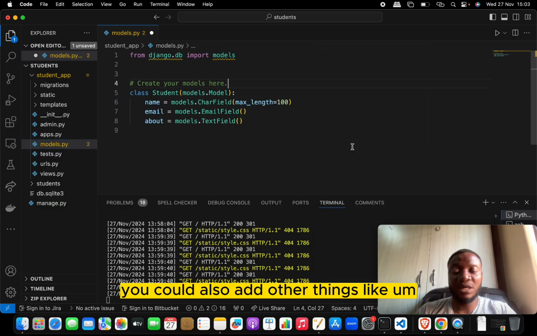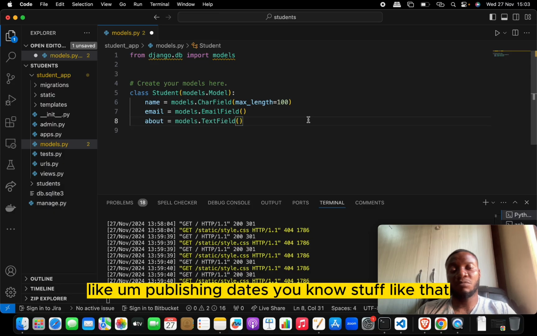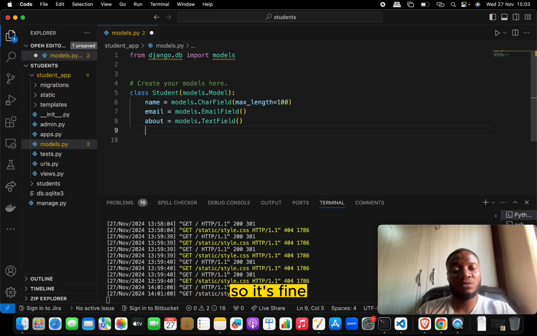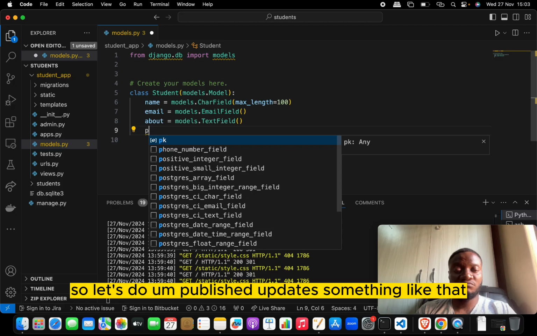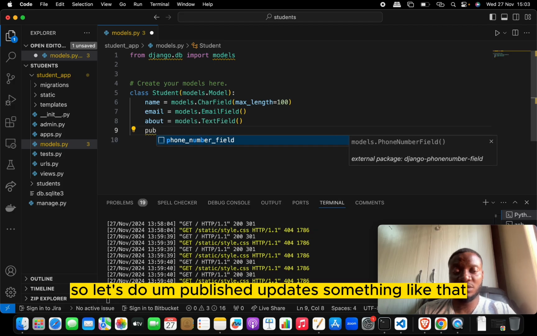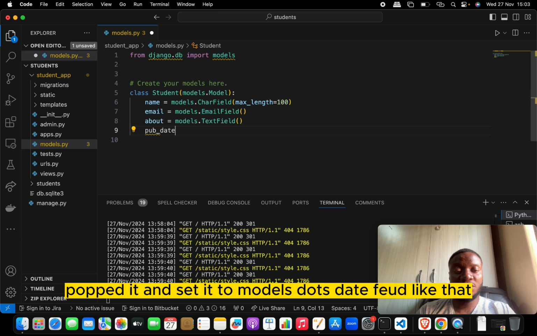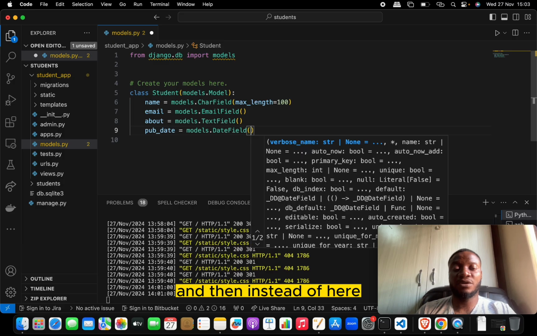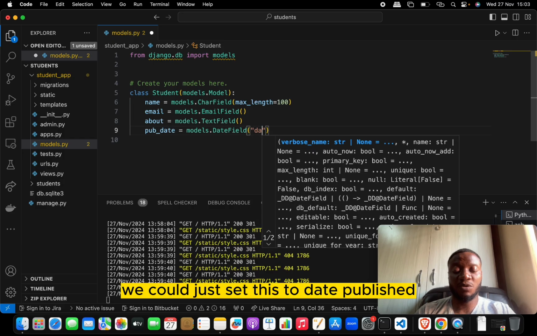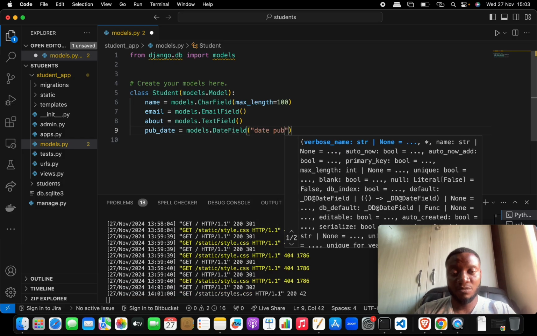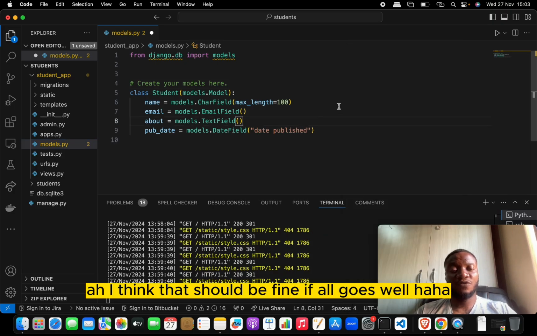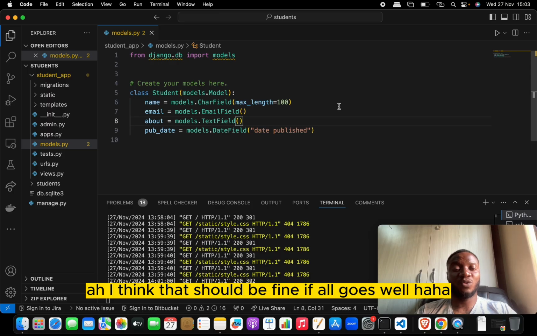We could also add other things like publishing date, stuff like that. So where you now have DateTimeField. So it's fine. So let's do pub_date, something like that. Pub date, and set it to models.DateField, like that, and then inside of here we could just set this to date published, something like that. I think that should be fine if all goes well.